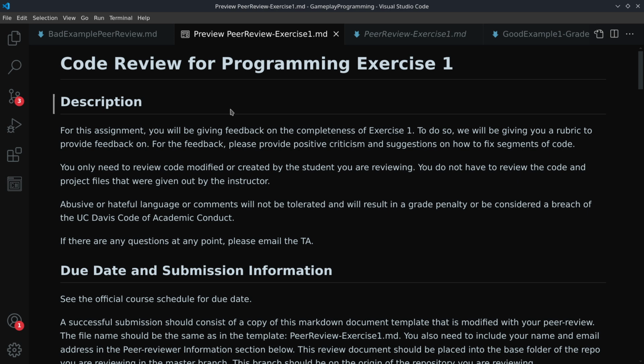Abusive or hateful language and comments will not be tolerated in these peer reviews. Believe it or not, we've had some stuff happen, and it's not good stuff. This is not a place to take personal vengeance or things like caste issues into account.